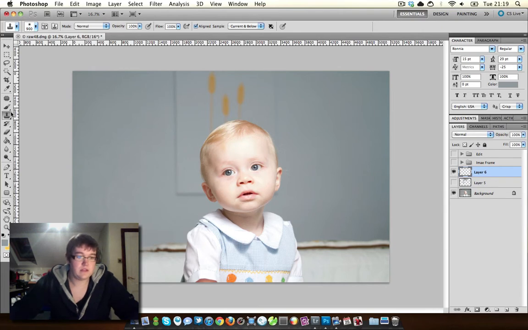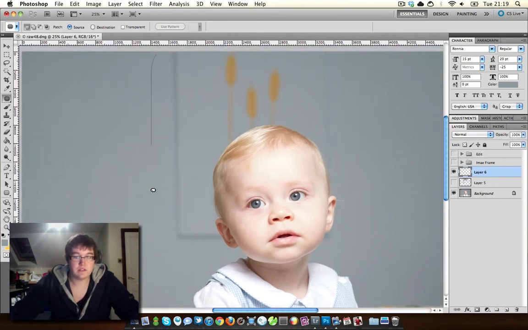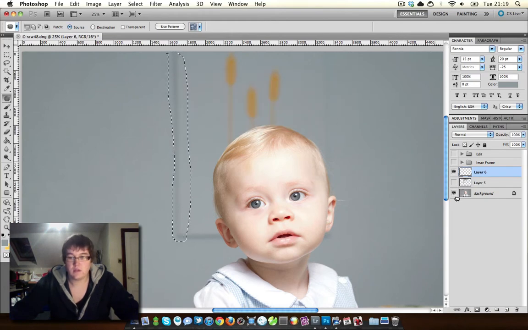Another way you could do it is under your healing brush section, you could use the patch tool. If you were to just drag, I've done that wrong, sorry about that. I want to get rid of this section of the image, this downward part here. So I'm just going to draw a little sausage shape over that. Okay, that's why. You do this on the actual image itself.